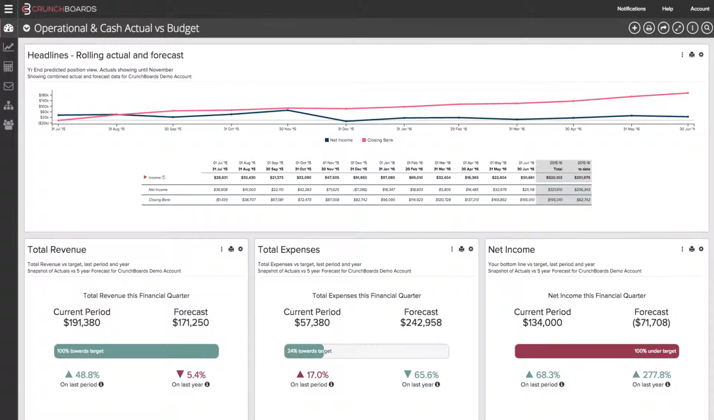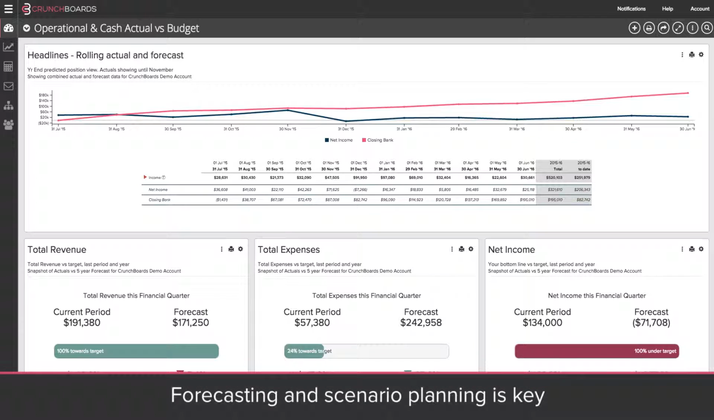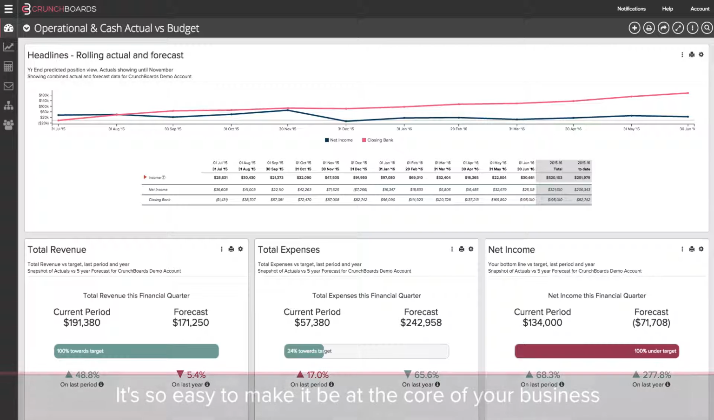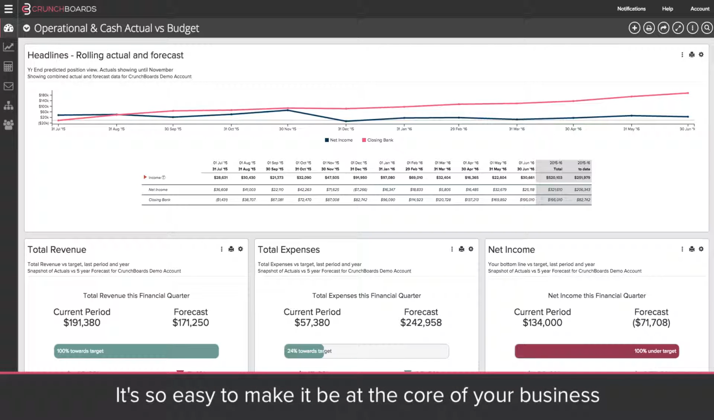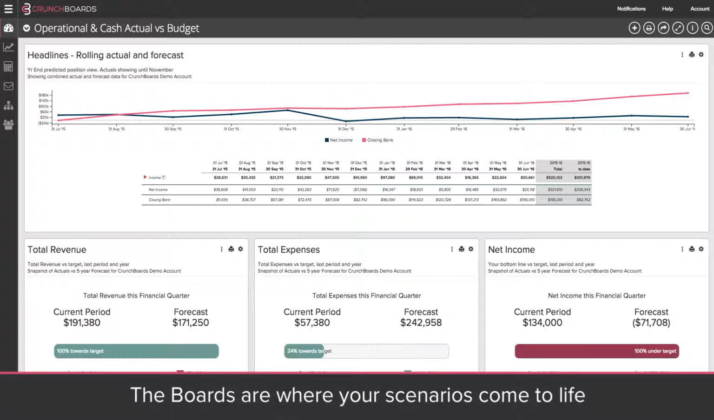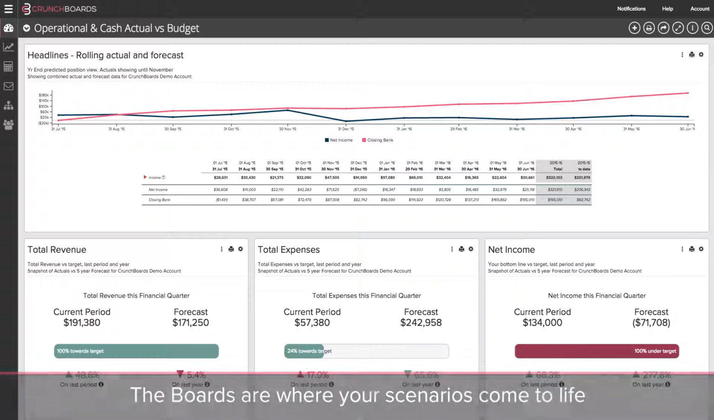Forecasting in Crunchboards is really at the heart of the application. It's at the core of everything that we want to achieve with the business, and hopefully at the core of your business too when you start using it. I've started on the boards because actually this is where forecasting comes to life. Our scenario section is amazing and we're going to get there, don't worry.